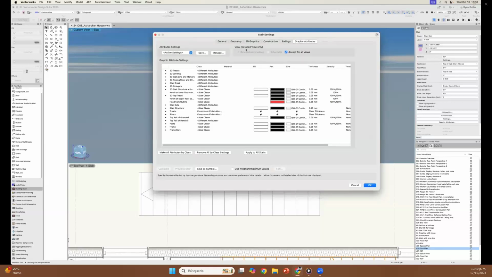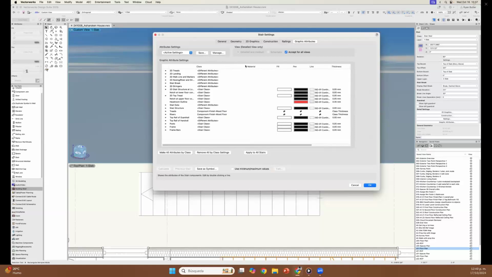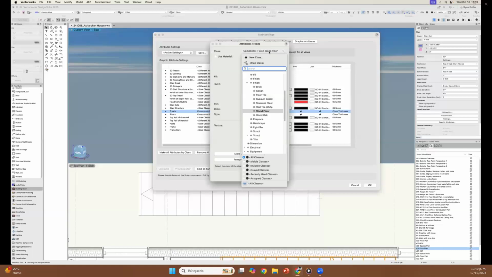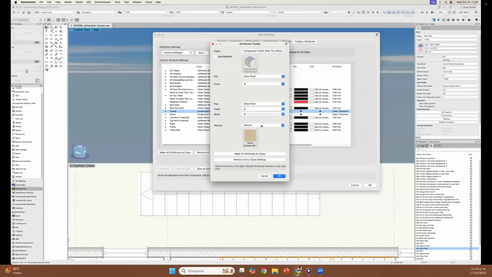And then for graphic attributes, I chose to have the treads and risers on a certain class. Same thing with these other attributes here. When adjusting graphic attributes, it's important to take a look at the classes that you set. For example, this one is finish wood floor. Let's make this a different one, just for argument's sake. And then for here, for texture, you can change it to class texture, or you can override it to a different texture.